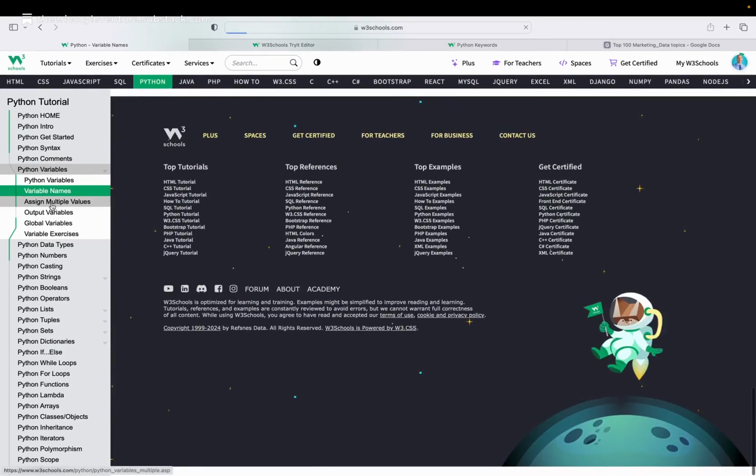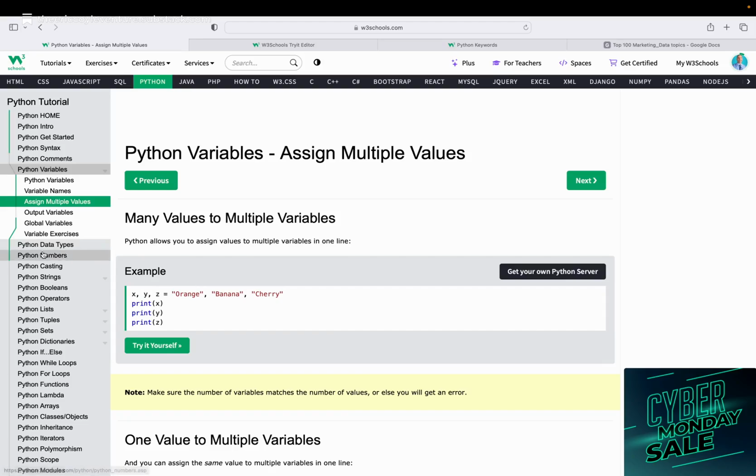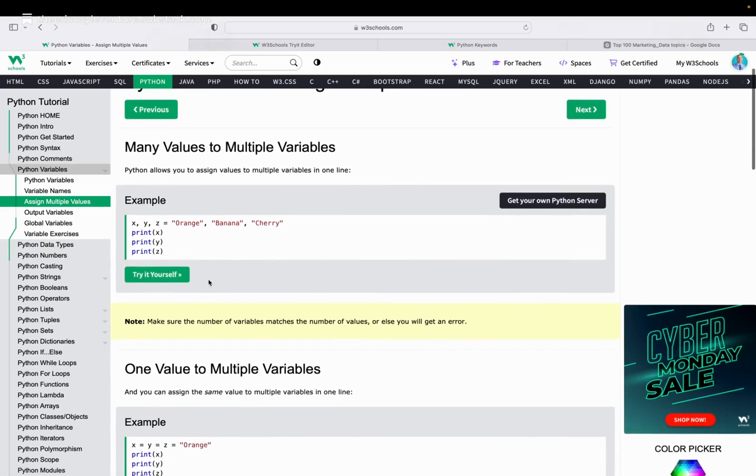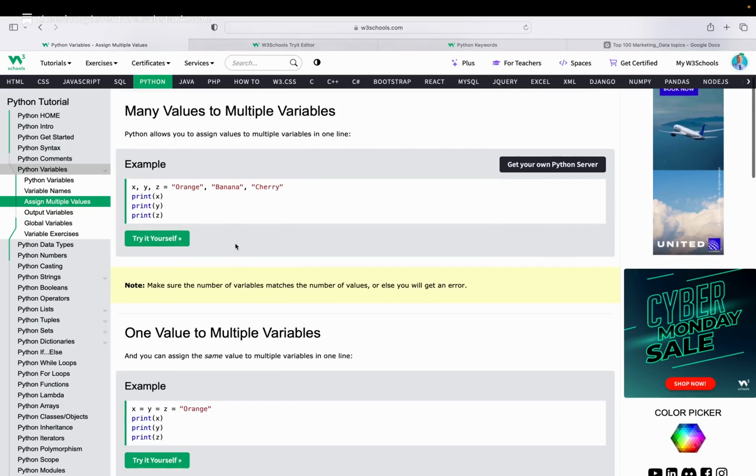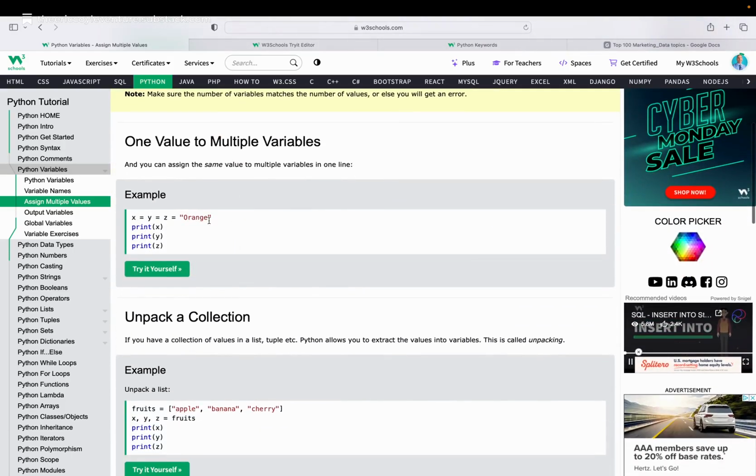So if we ran through that, assign multiple values. We're going to try to get through all these. Global is going to be the more interesting one. I do like these. So x, y, z. Essentially, if you copy this, it'll just say orange, then banana, then cherry. So you can kind of assign them all at once. You can assign all these letters to one variable.